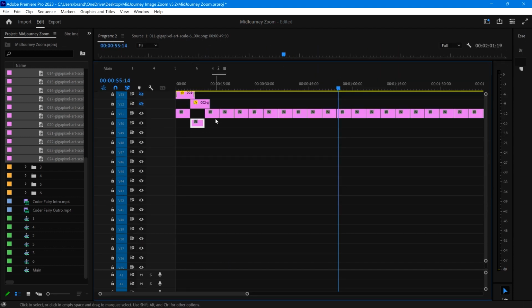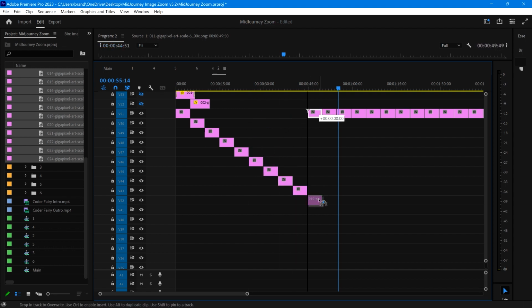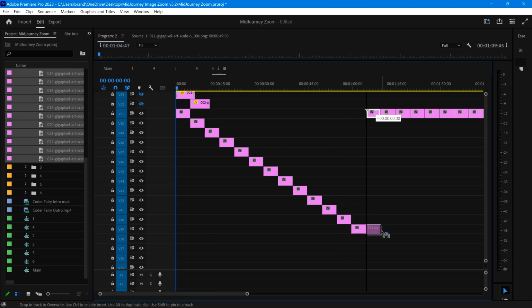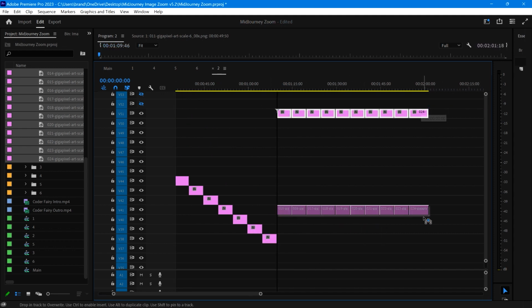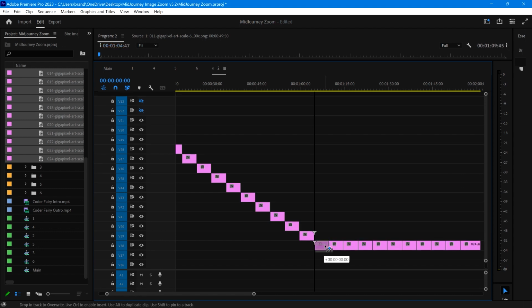Okay, so let me drag these images to the different video tracks first. Oops, and I want to move that cursor because see how it sort of snapped? I don't want the snap feature to affect it. I want all the images to be placed exactly as they are.